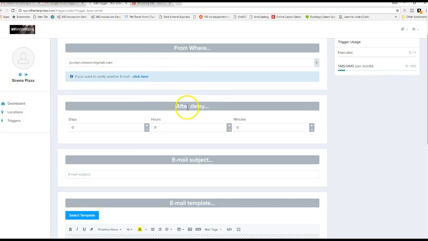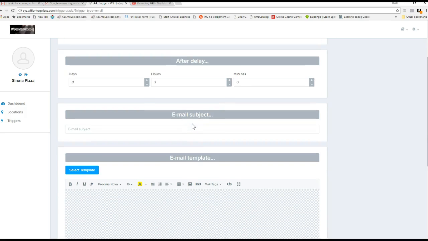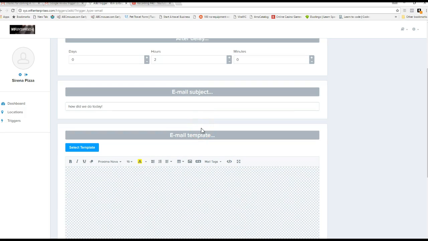This trigger will be a delay. So you figure they've come to eat, about 2 hours later they're either home or resting or whatever. So I go ahead and put this for 2 hours because we're going to send basically a cool email here. Email subject is going to be like, how did we do today? Or something to that effect, depending on what the customer wants.